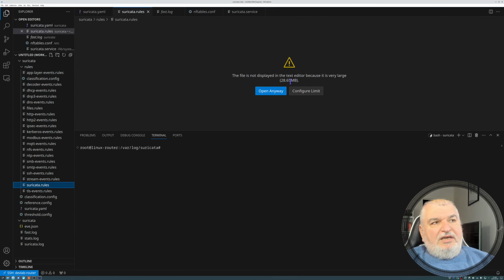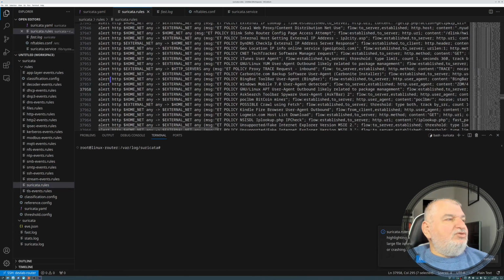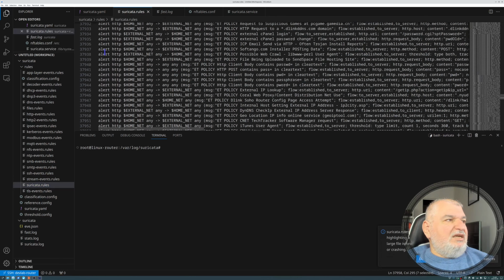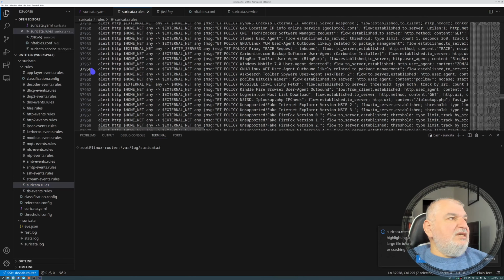This is a huge file, hence the use of memory. And if we open this rule, we see lots of alerts, and here a rule that I highlighted. If you look at this rule, for example, ET policy, apt user agent outbound likely related to package management. So this could be either somebody trying to update packages on a system, or somebody trying to impersonate something, trying to download packages on the system.